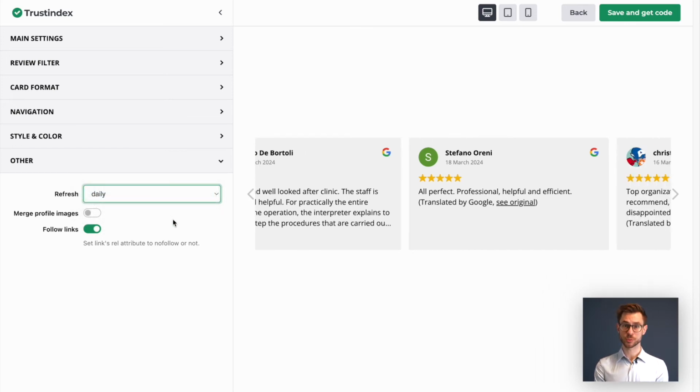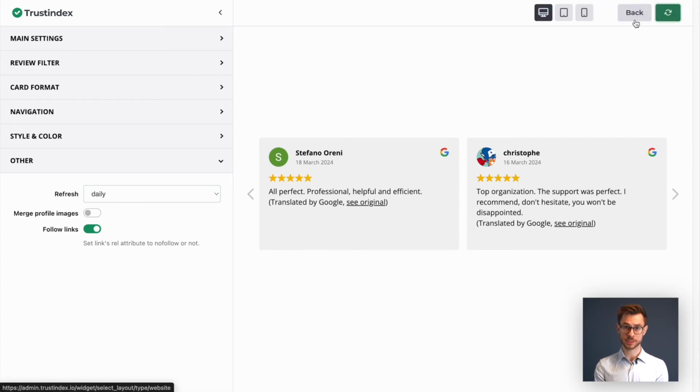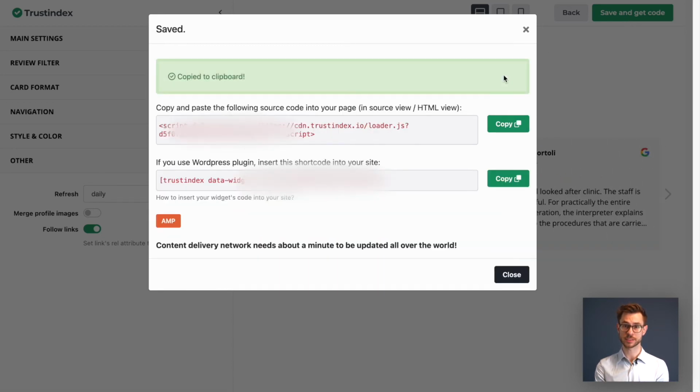Then take a look at the widget preview on the right to make sure it is up to your liking. Finally, click on the Save and Get Code button on the top right, where you can find the shortcode for your own review widget. Now all you have to do is copy and paste this code into your website script.